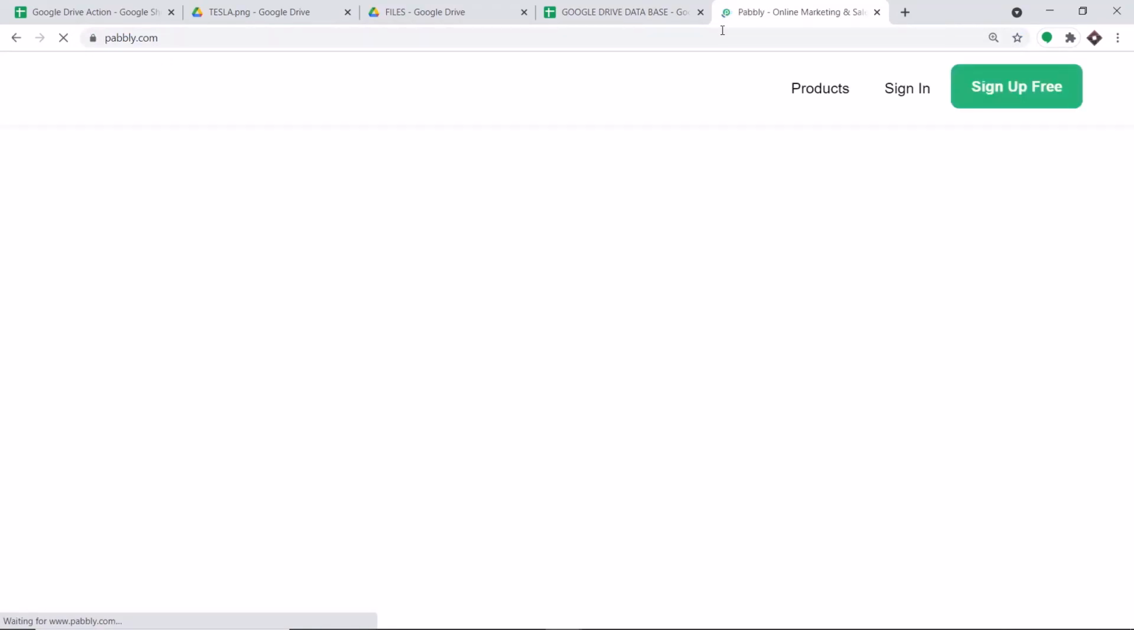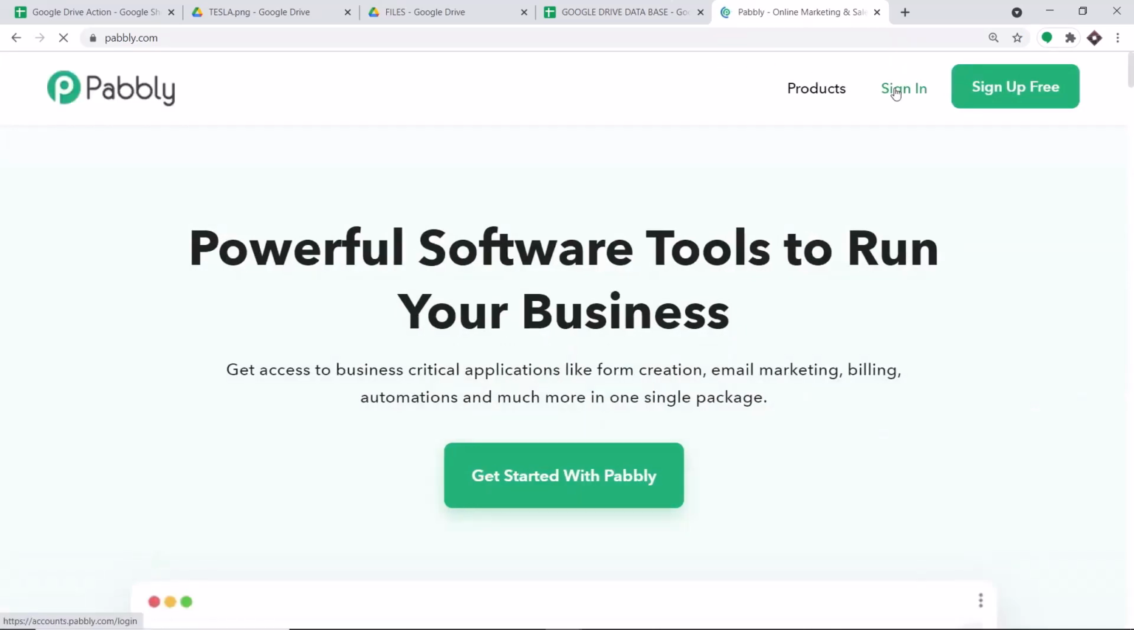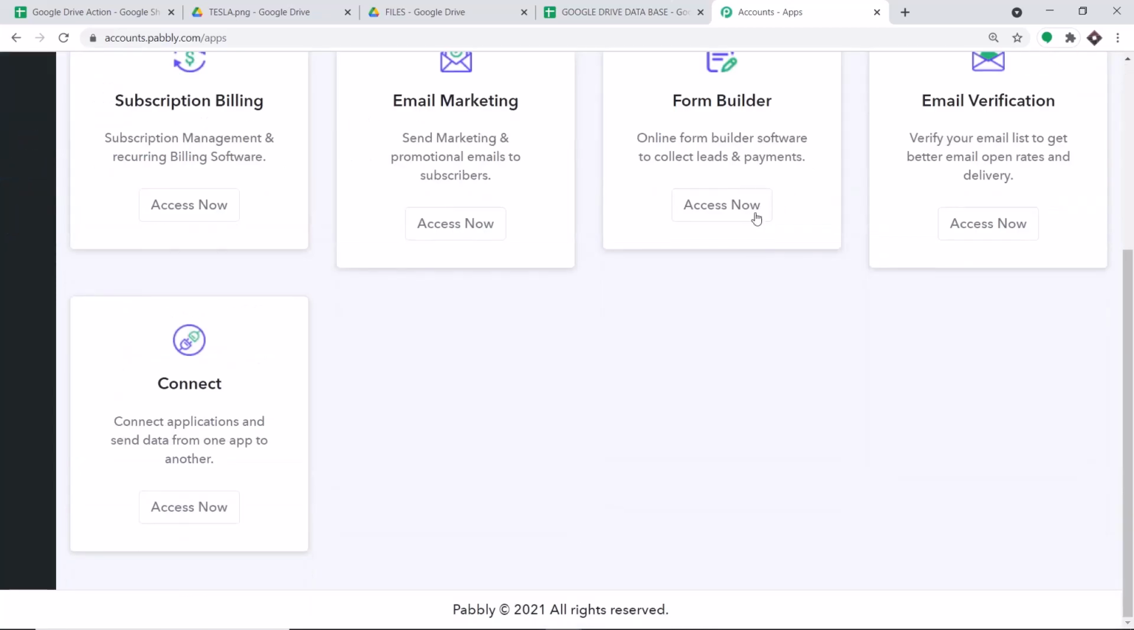So basically this is the website of pabbly.com. Let me click on sign in. Okay, so this is the dashboard of Pabbly Connect. As you can see, I already have made an account in Pabbly Connect. You can also build your own free account in just 2 minutes. So let me scroll down, and here you will find Connect. Just click on Access now. Okay, so basically we are going to create a new workflow.